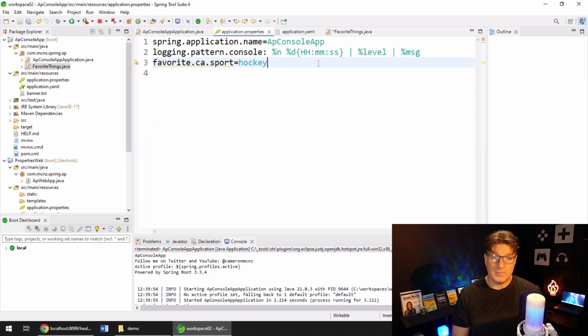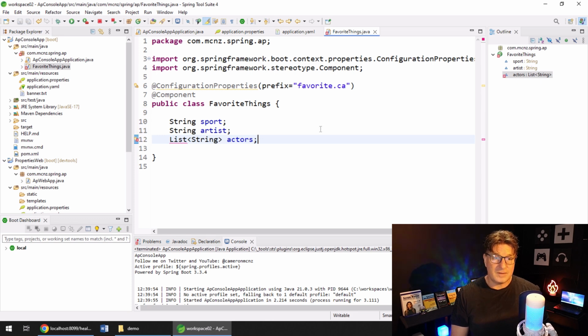By the way, notice that the sport is an application property. So I'm just trying to show you that these can be pulled out of both YAML and application properties. I don't want to be creating the impression that this is a YAML only thing. But I got these favorite things here.